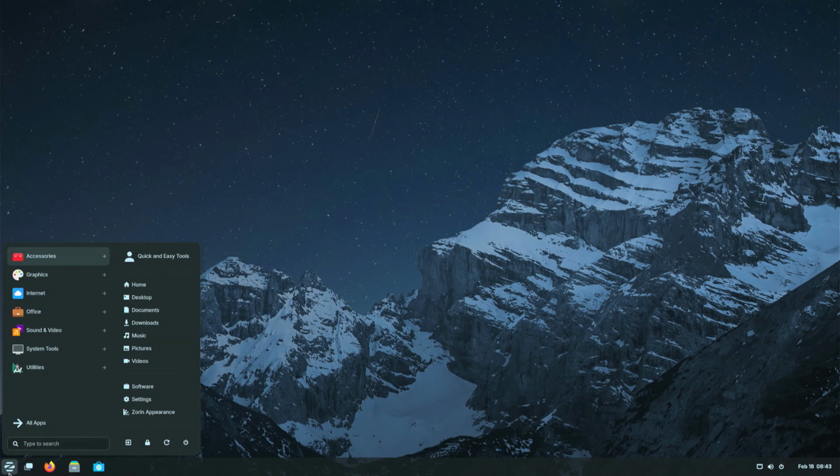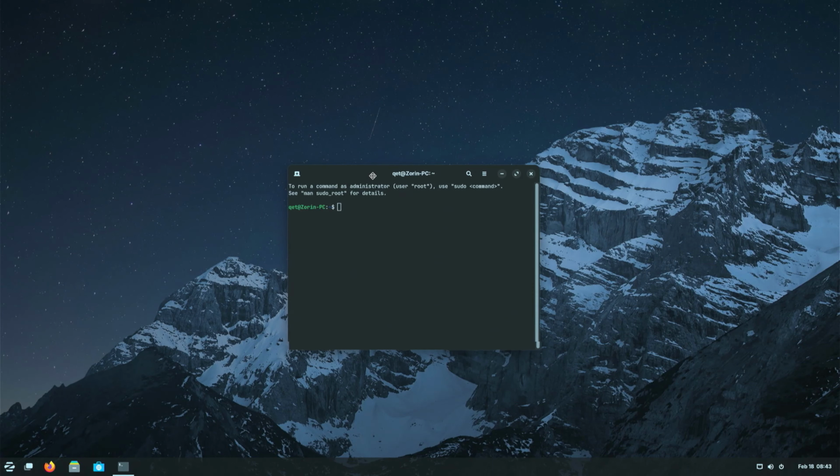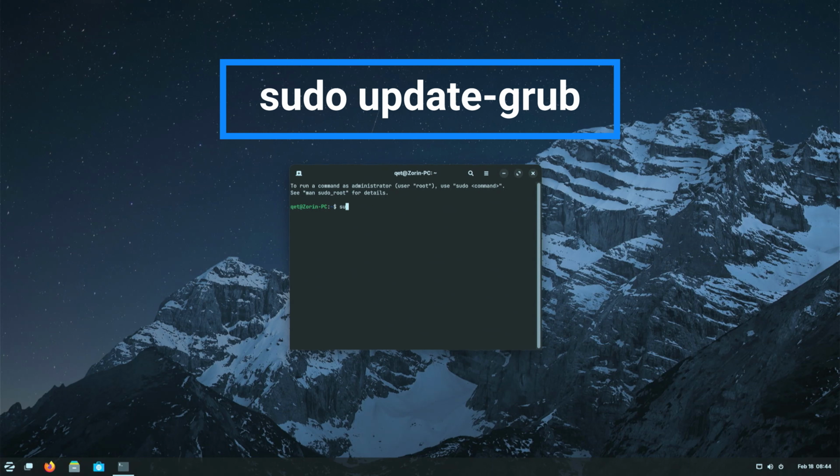The next step is to update the GRUB bootloader. To do this, open the terminal. The command to update the GRUB bootloader is sudo update-grub. Type the command in the terminal, press enter and enter your password. After the process is complete, close the terminal and restart the computer.